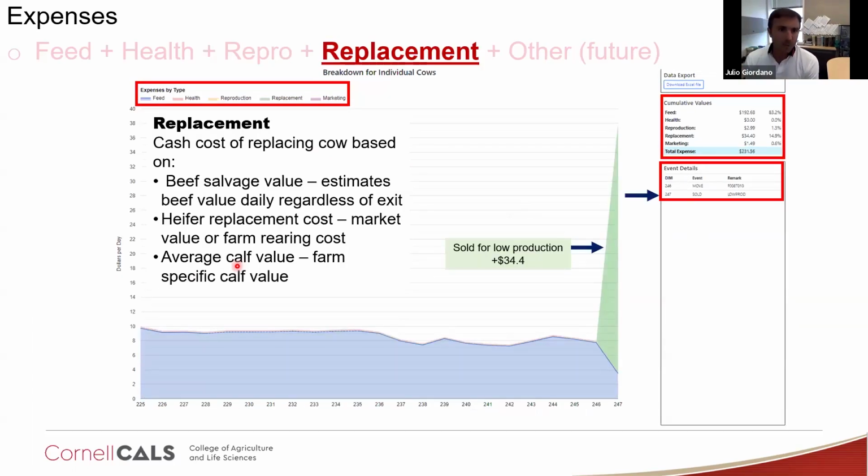So finally, replacement cost. We basically calculate the cash cost of a cow that leaves the farm. To do that, we account for the three key drivers of that cash cost, the first being the beef salvage value, which we have the ability to calculate in pretty good detail through body weight. We have the actual body weight of every cow every day. So we are estimating the beef asset value of the cow every day, whether the cow exits or not. So we can report that.